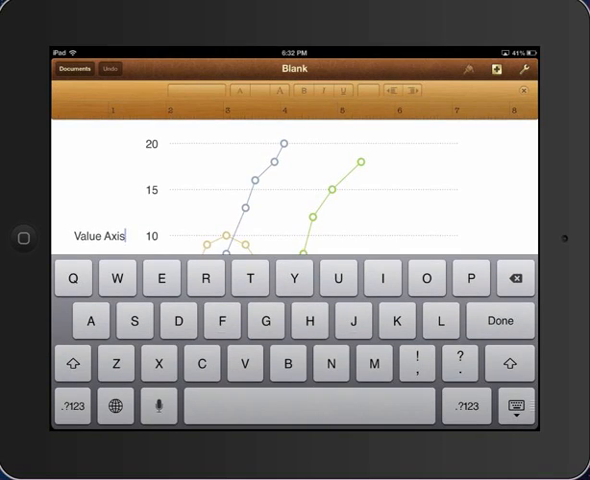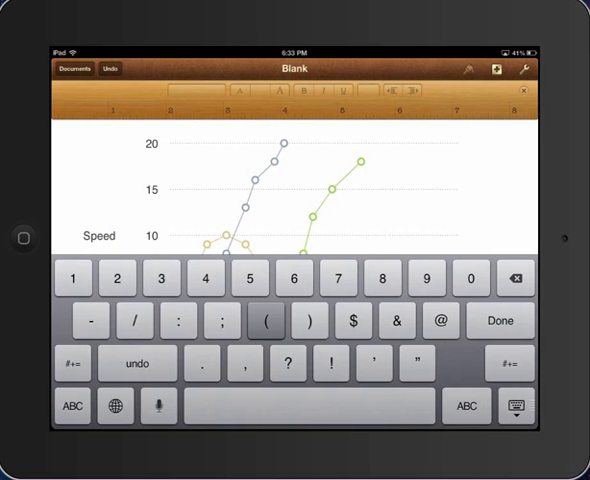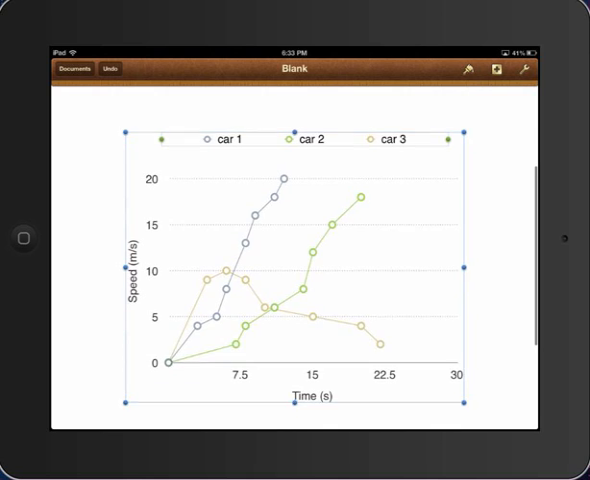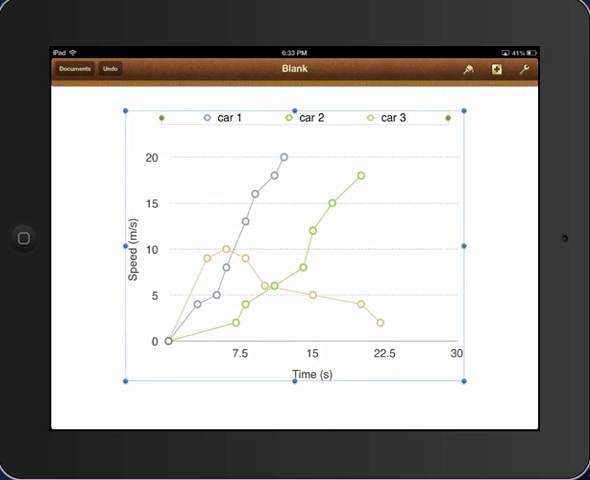My y-axis, I'm going to say speed, and we're going to say that is in meters per second. Okay, so that was my speed that we had. All right, and so now I have a labeled y-axis, a labeled x-axis. I've got my legend at the top, car 1, 2, 3.